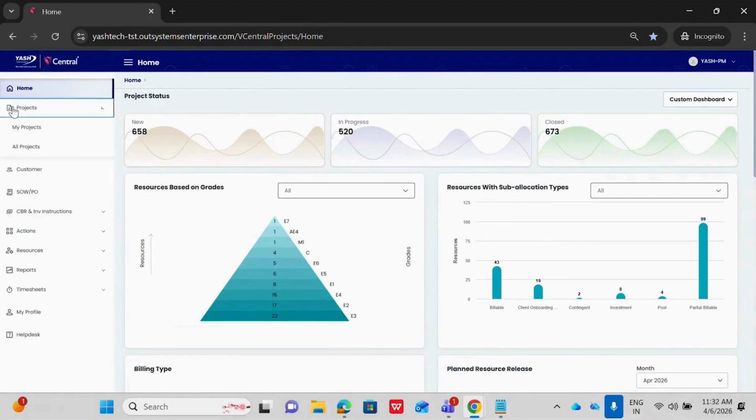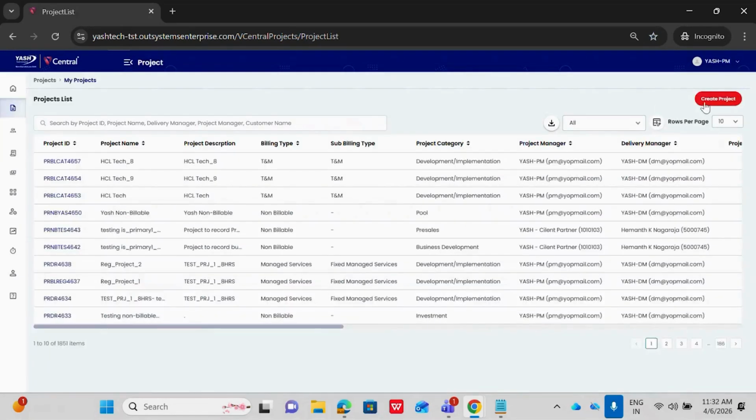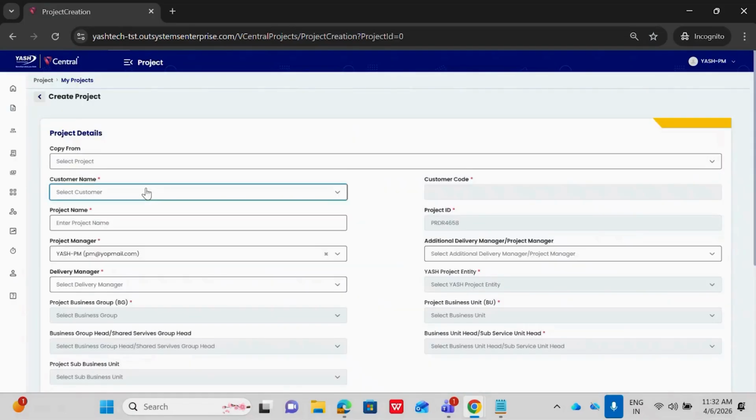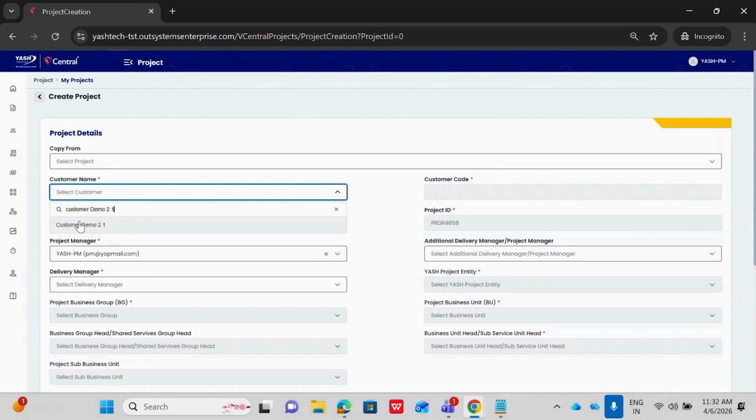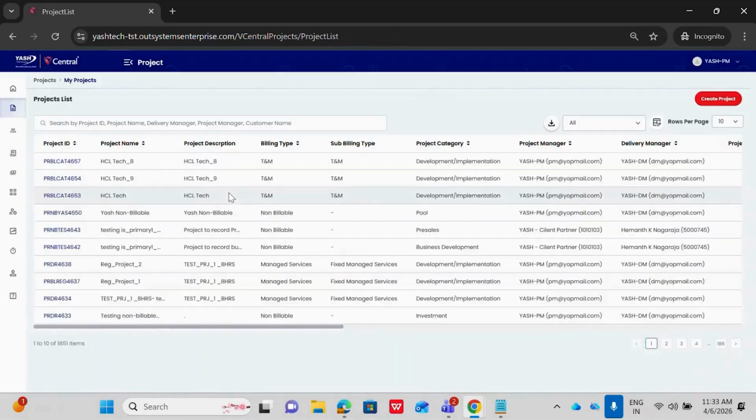Expand left navigation, click on projects, click on my projects, click on create project. Select the customer that we have created now in the customer name, that is customer demo 2.1. Here we can see the customer that we have created is available, and the new suffix disappeared because the customer is approved by the legal team and the status changed to approved.